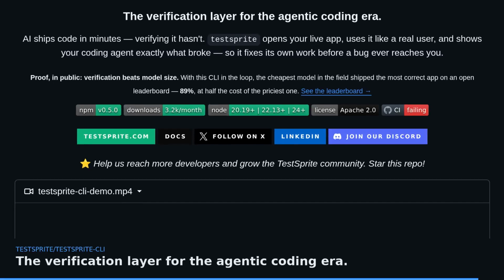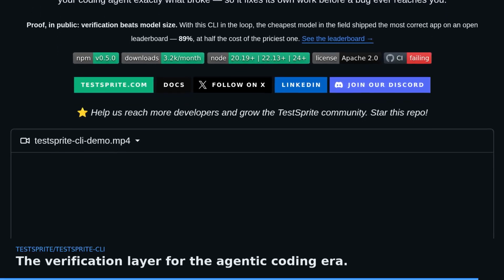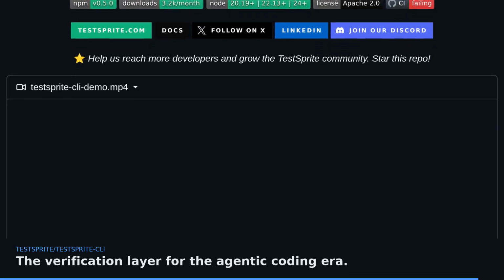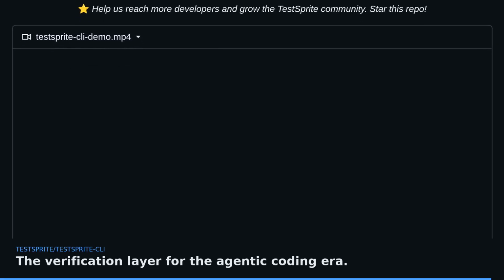What is the impact of the TestSprite CLI on the agentic coding era? The TestSprite CLI plays a crucial role in the agentic coding era by enabling coding agents to verify their own work automatically. This reduces the need for manual testing and ensures that code is correct and reliable before it is deployed.